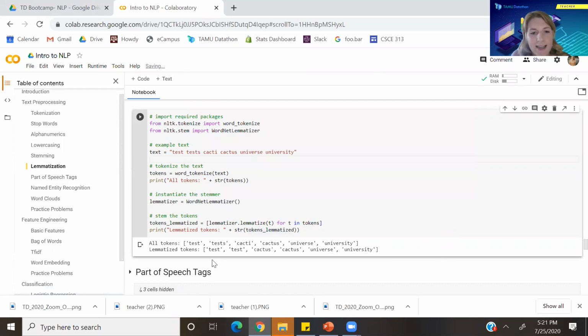You can see here again, test and tests become the same like it did in stemming. Cacti and cactus didn't reduce to the same one in the other version, and they do here. And universe and university are kept as their own words because you can't cut them down anymore and have a valid word. So with this string, lemmatization definitely worked better than stemming did.